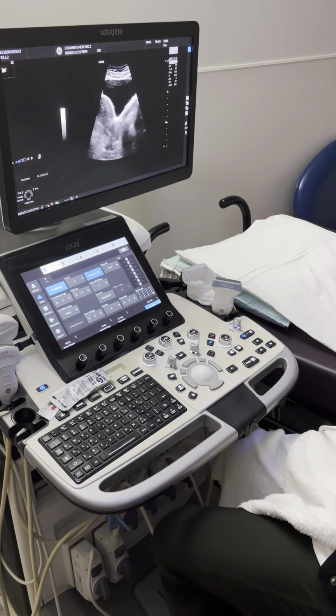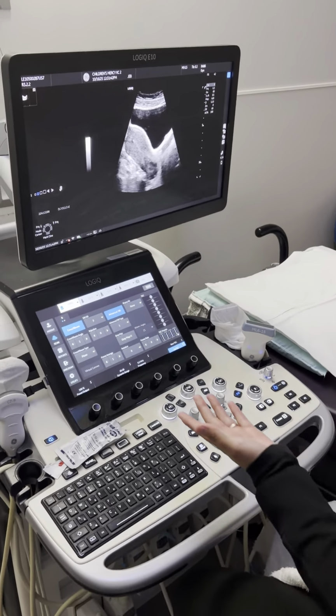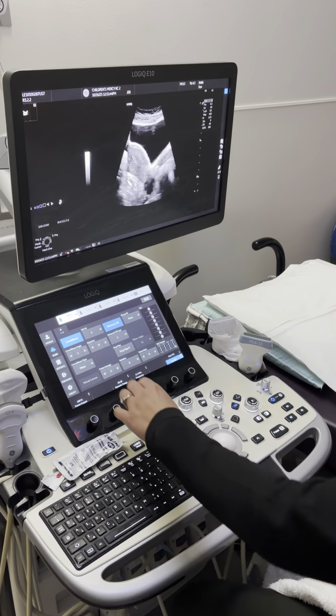Yeah, no, it's gonna be the same steps. Okay.